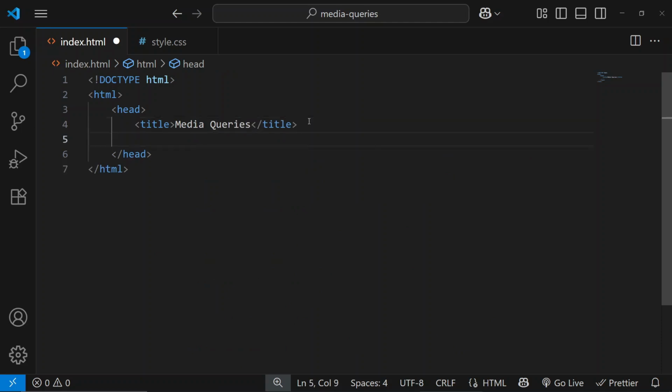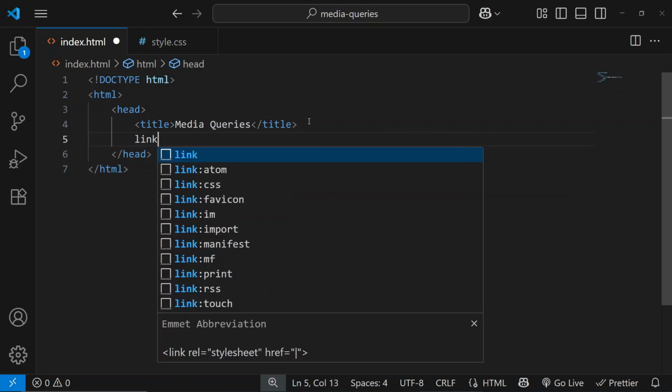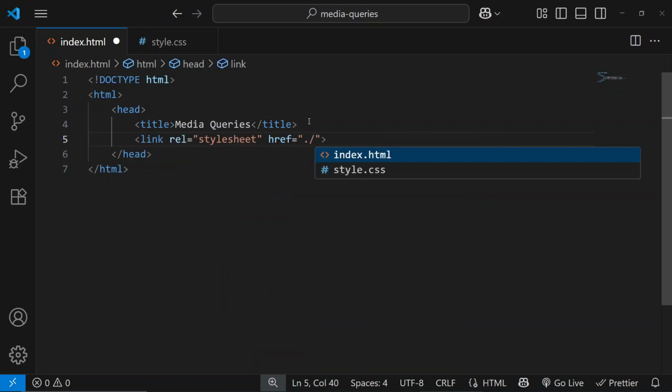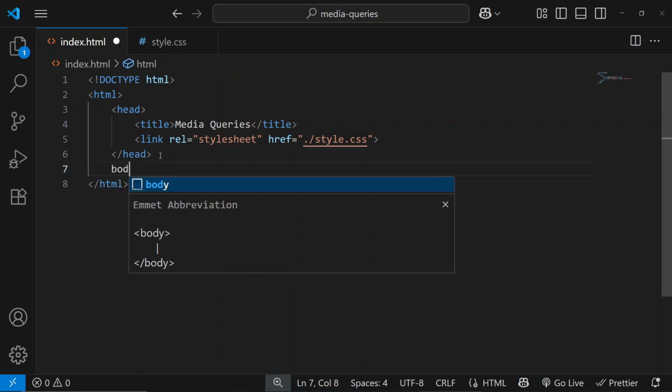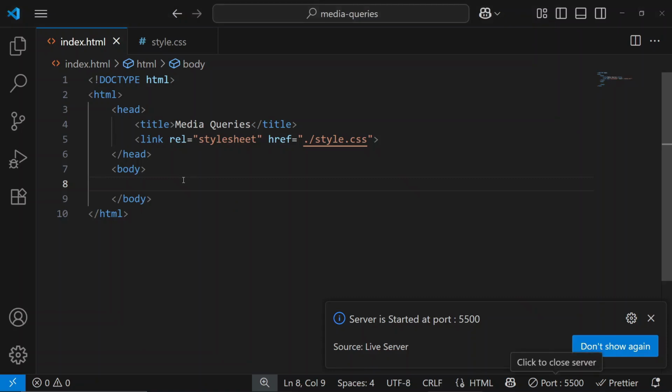Below the title, I'll go ahead and have my link, and I will link that to the style sheet. That's the style.css. Below the head, I'll go ahead and have my body opening and closing tags, and this is what we have. Right now we can use our go live here to launch this on the live server, and this is what we have.